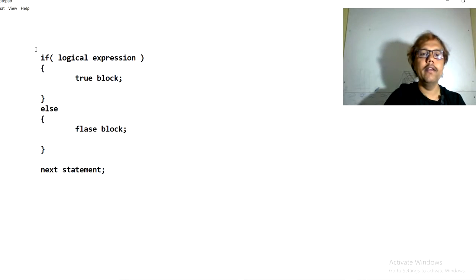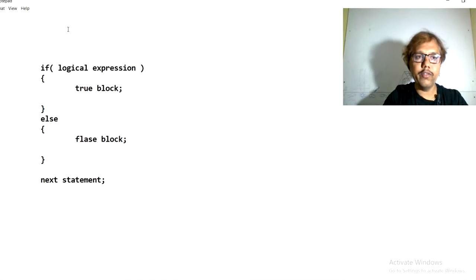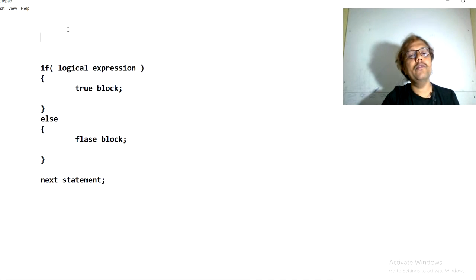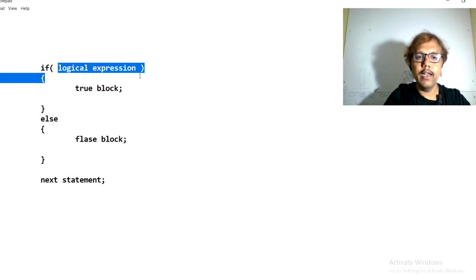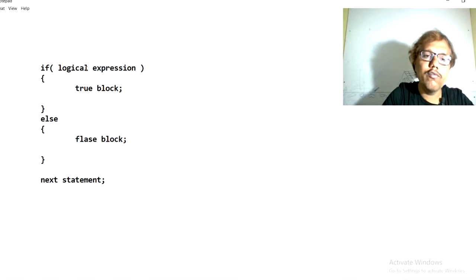Let me explain once again. If logical expression, what is logical expression? Any expression which is formed using relational operators and or logical operators. Using logical operator is not mandatory. If the problem demands, then you can use logical operators too. But having relational operators is a must. So an expression which is formed using relational and or logical operators is called a logical expression. The logical expression results in either true or false.